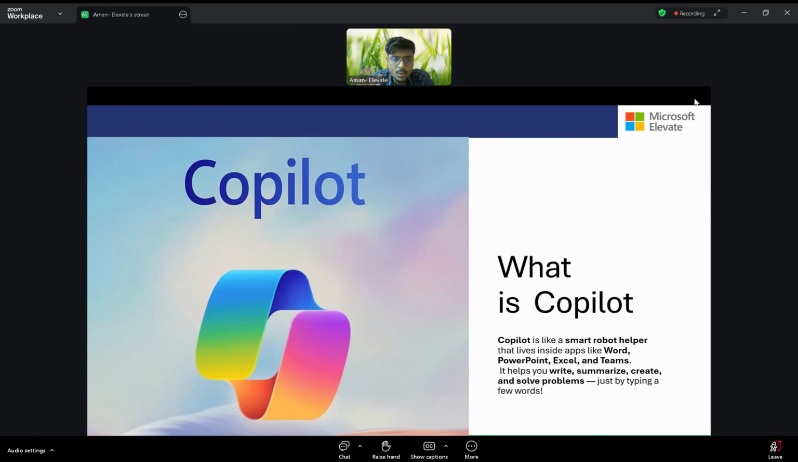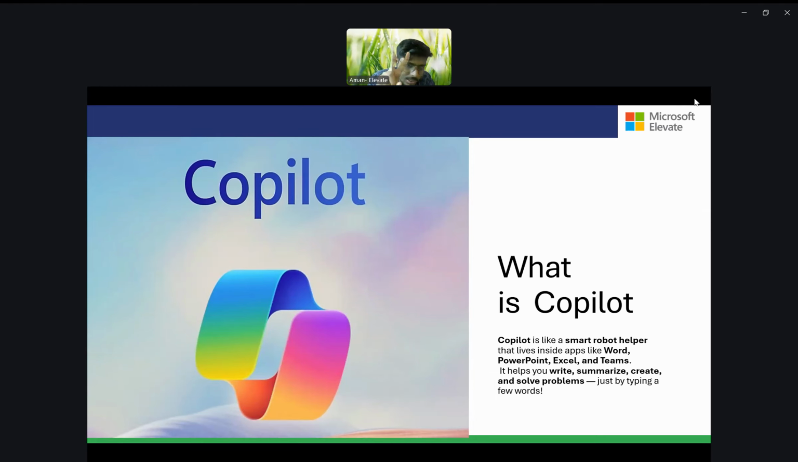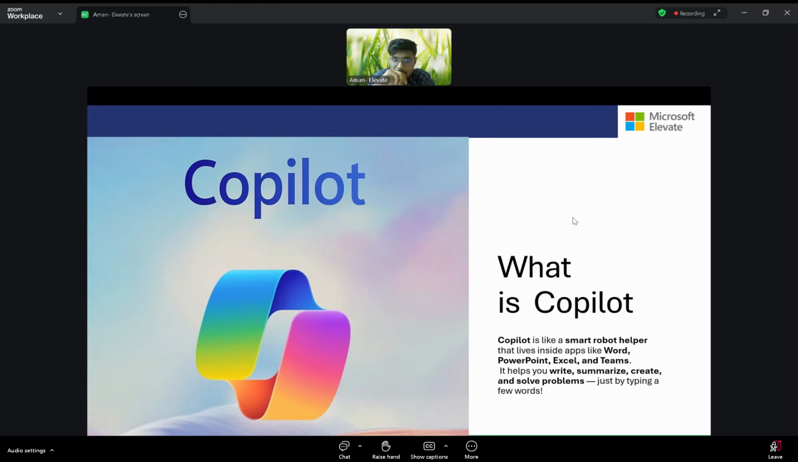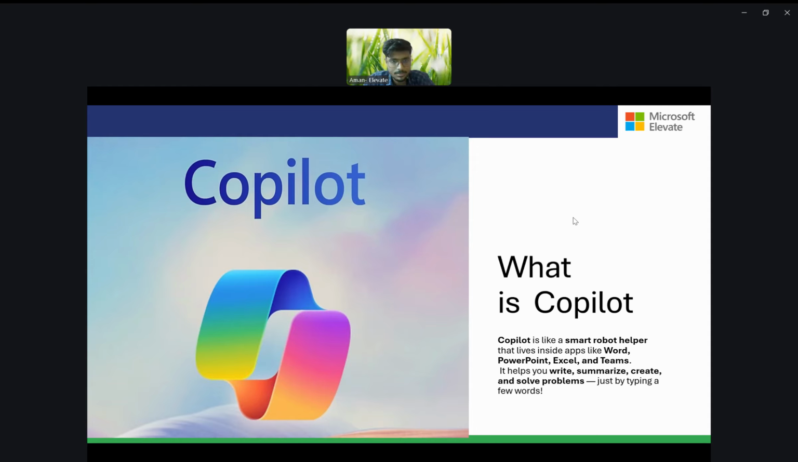Each tool has its own Copilot. That's the second point. But the third one is that all these Copilots are integrated. For example, suppose on Microsoft 365 Copilot, I have created one AI agent.